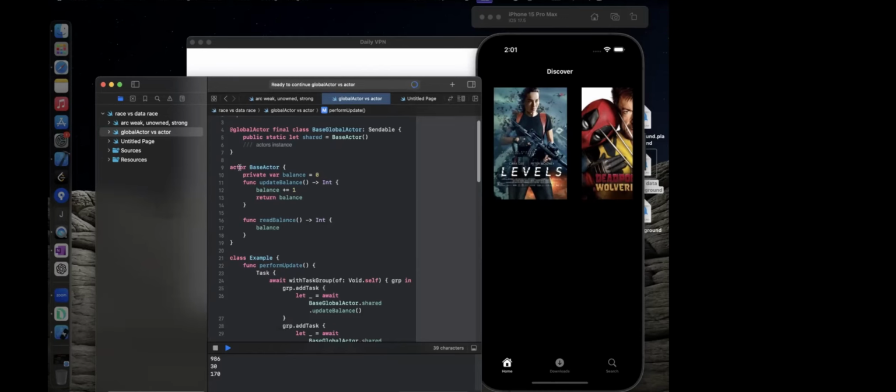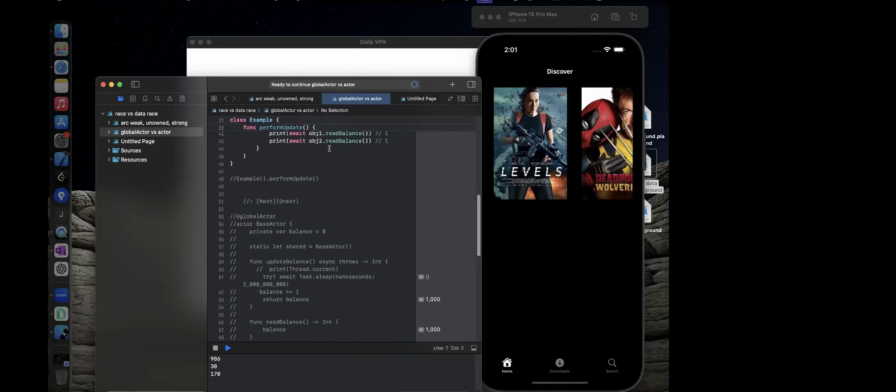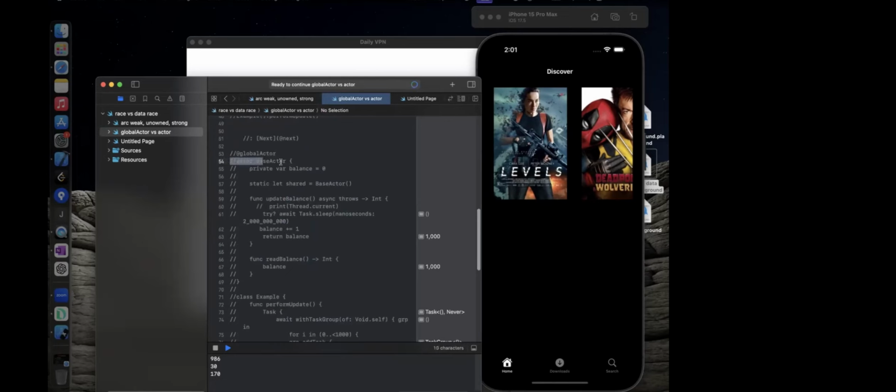So here we had at one point, we can go ahead with the one class that is storing all the instances, or either we can go with only one actor. So we can make it directly a global actor type and we can share its instance.